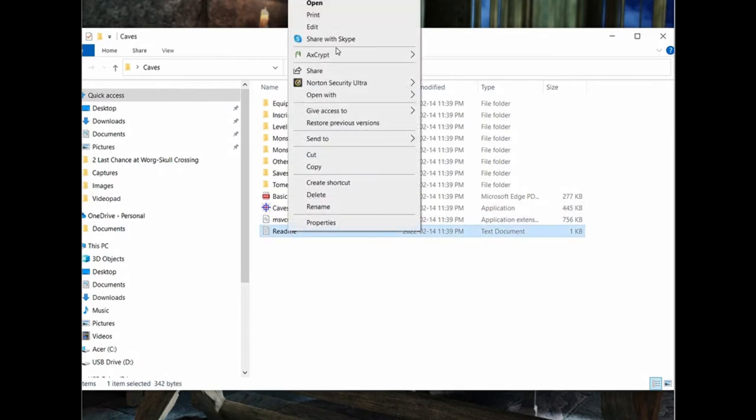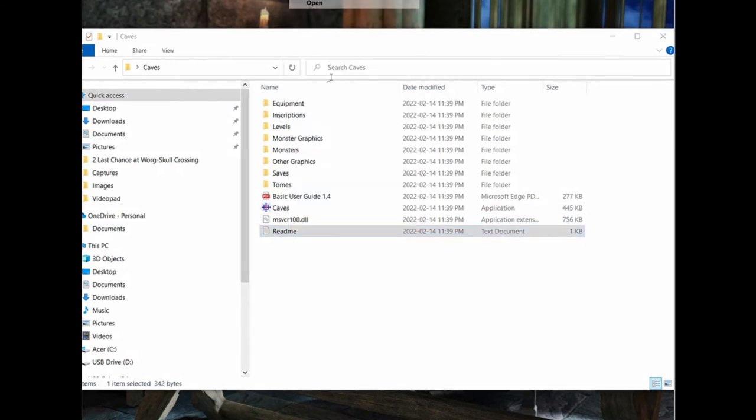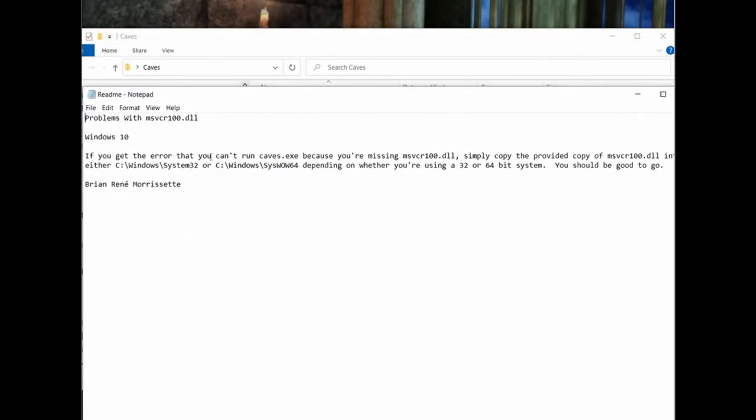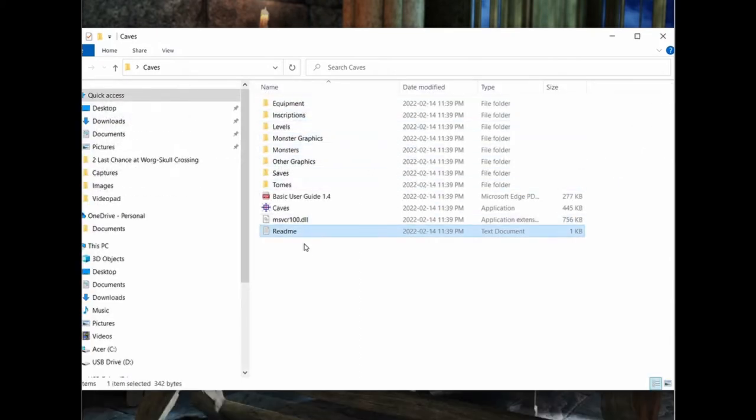Actually, let's see if we can open that up for you. And you'll see that, I think you can just see it on that window, put that DLL file either in the Windows System 32 or the SysWow 64, depending on whether you're running a 32 or 64-bit system, and that's good to go. You do that, and then you can solve that little problem. If there's any other problems that come up, especially Windows 11, I haven't taken a look at that yet, please use that email link on that website and let me know.